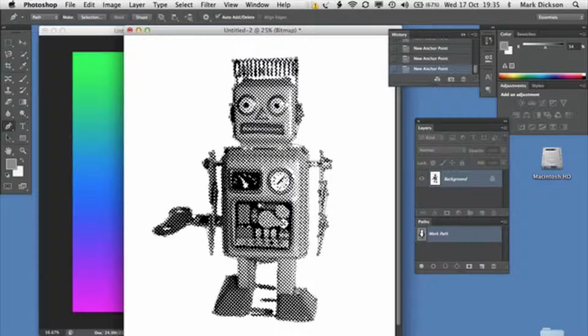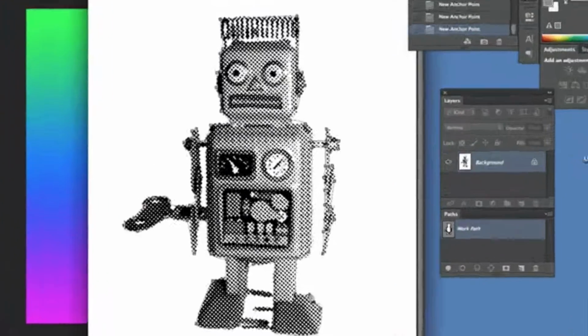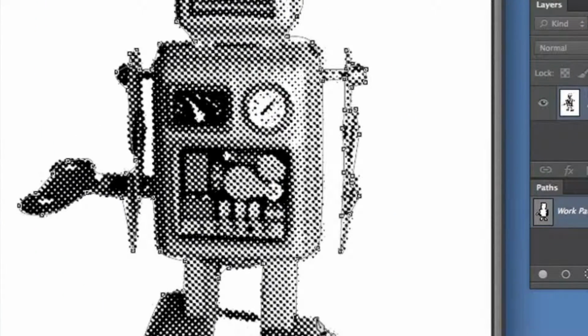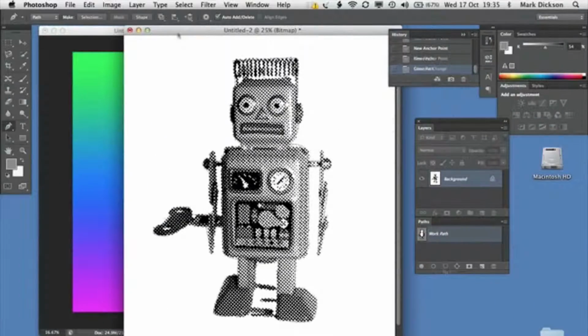Okay, so I'm now going to close the path. I've worked my way all the way around it. If you noticed, you can probably just about see the little circle appearing to show you closing the path. I've closed the path. I'm going to select and move it across the side.